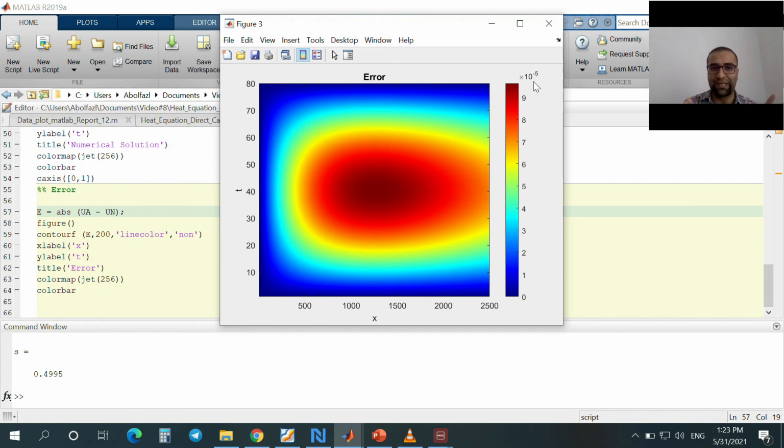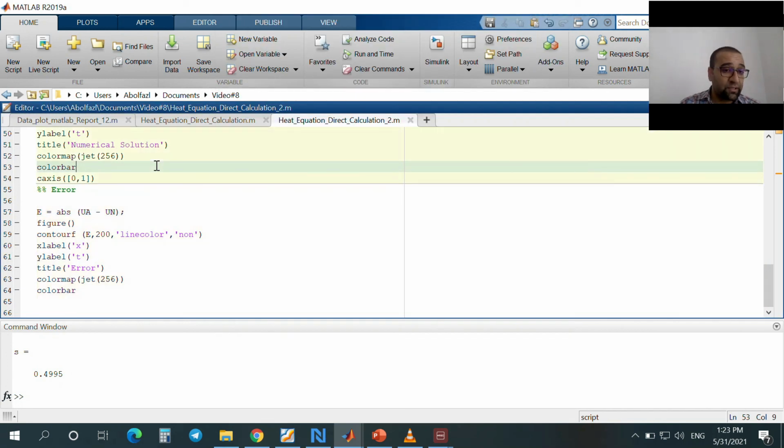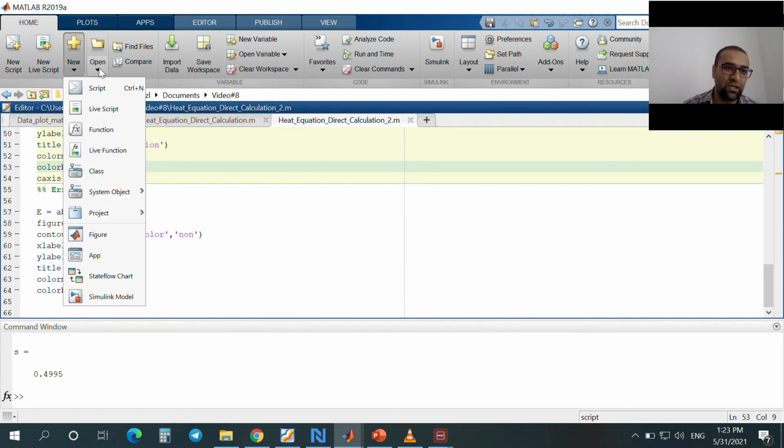I will show you that when S is half or less than half, the explicit solution works well. But when it's greater than half, explicit solution doesn't work anymore. For implicit solution, when S is 1 or less than 1, it works again. But for higher than 1, it doesn't work. But the error of inverse matrix technique is more than what I show you here.